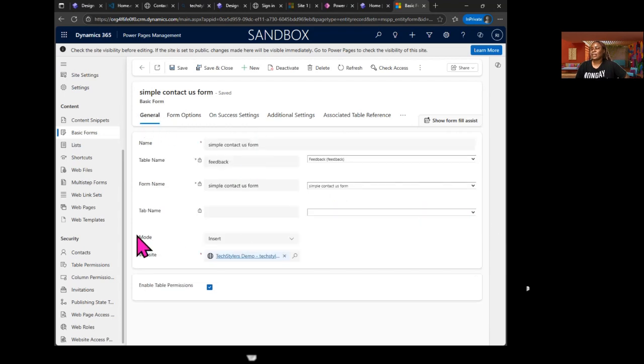Apart from that, we also have the mode. The mode of this form is an insert form. If you make it an edit form or a read-only form, the read-only form means they can't add data to it. An edit form means there's data there that they can edit and add to. But now it's an insert form.